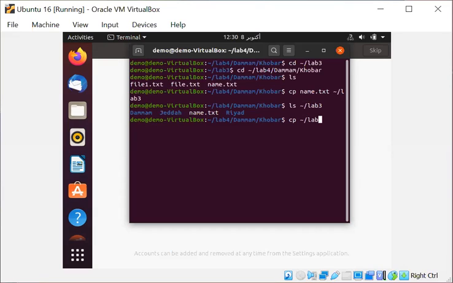Don't change the directory. Where you are, in the Cobar directory, from here, you take the file from somewhere, name.txt, and then you put it somewhere. This is what Luzon said is correct. Lab 4. This is the question. Let me read the question again. Copy the file name.txt from lab 3 to lab 4 Dammam.